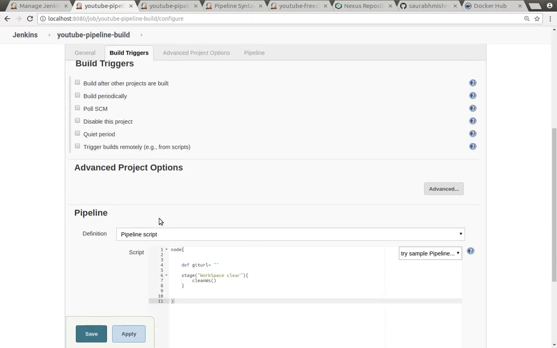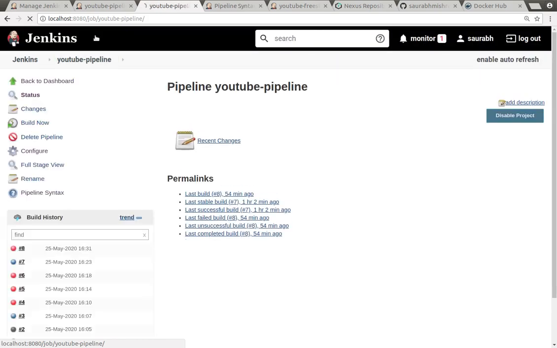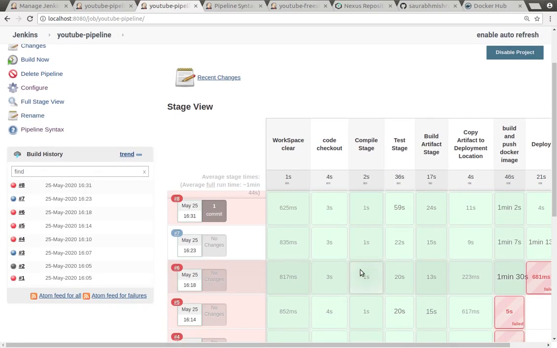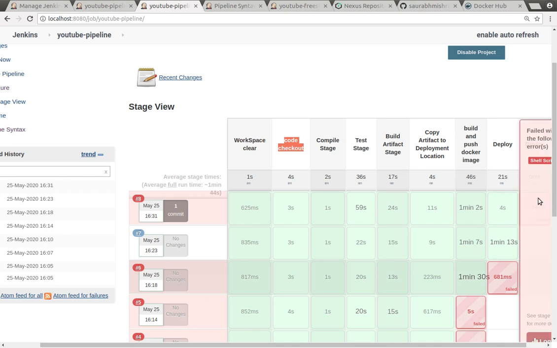So you can configure the pipeline this way, and the pipeline way is the best way right now in the industry. Every project is using the pipeline way of building instead of directly configuring the freestyle way. As for the purpose of stages, whatever stage name we give is visible here. Workspace clear, code checkout, these are the custom names which I have provided as part of the pipeline, and those are visible here. And if at any point of time it fails at any particular stage, that stage will be visible here directly, and you can visualize where exactly the failure happened.